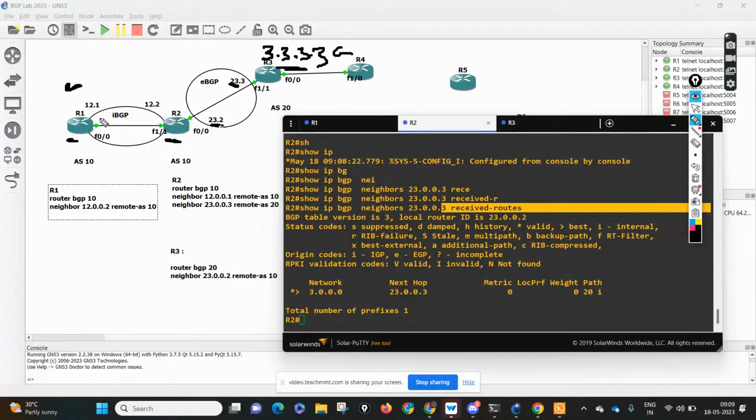R1, to reach this network, the next hop is 12.0.0.2. How can it go skipping this one, directly to that one? Don't say virtual and all, just a straightforward answer. Virtual is wrong. Basically, the R1 next hop IP can only be this one. How could the next hop be that? It doesn't make any logic. So it has to go via him only.